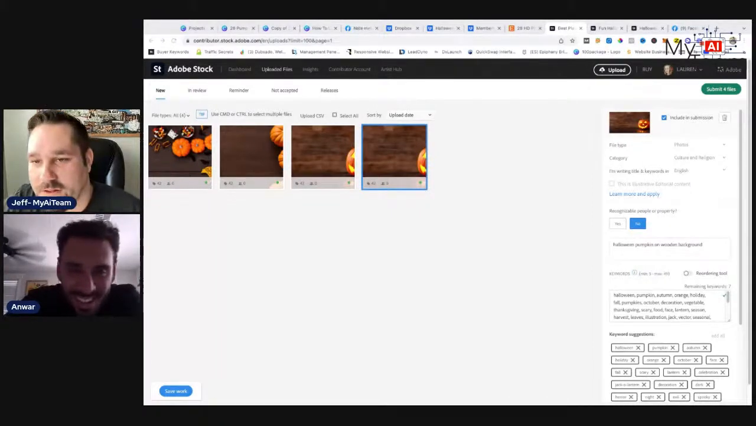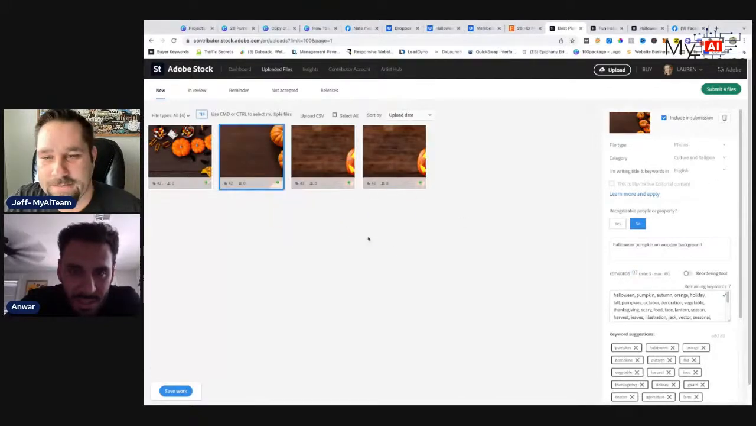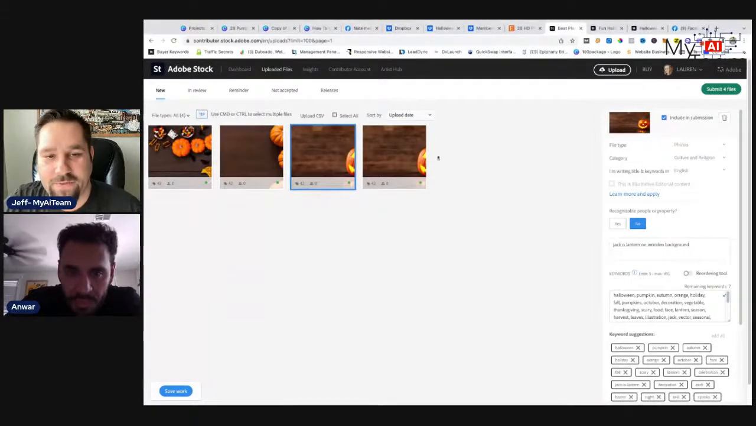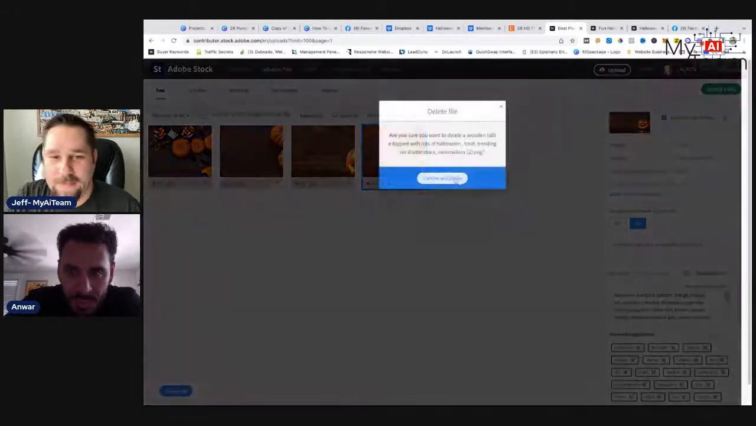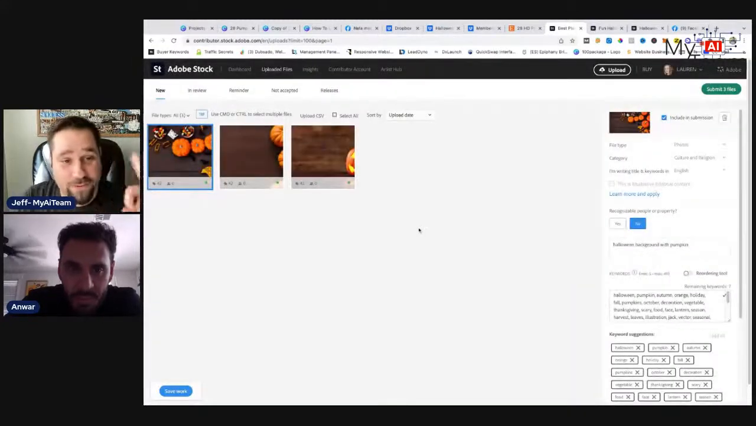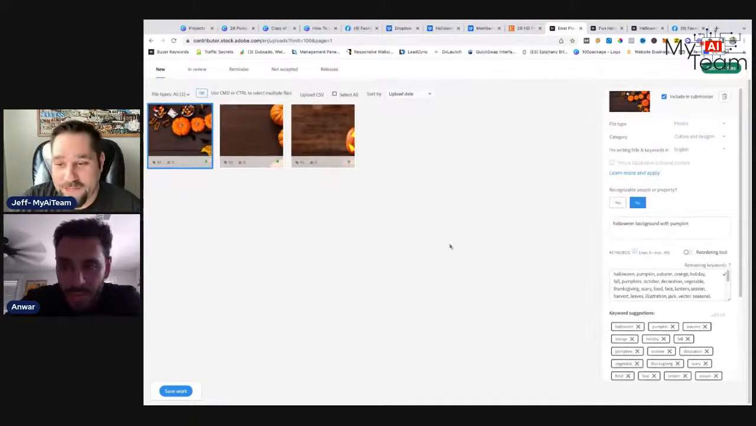This one. We had one more that was. What is this one? That's that wooden one. This one. Is this one up there? Yep, that one's there. That one's there. That one's there. Okay, I think we just have 3 of the same images, so I'll delete this one. Okay, perfect. All right, so we have 3.